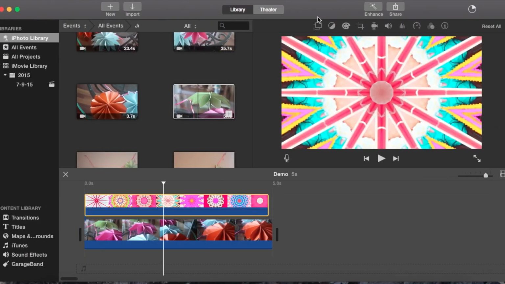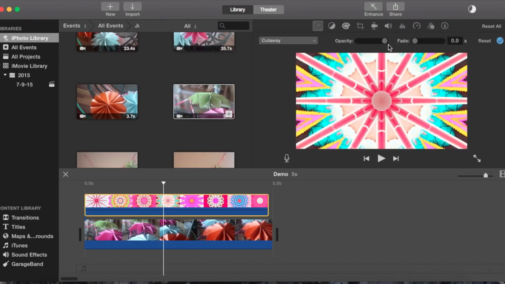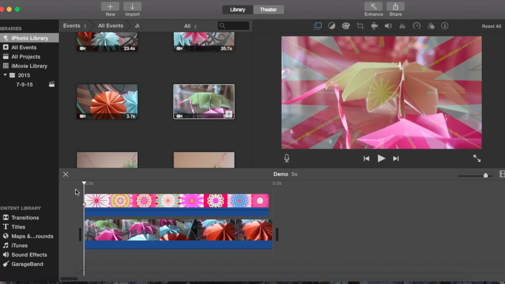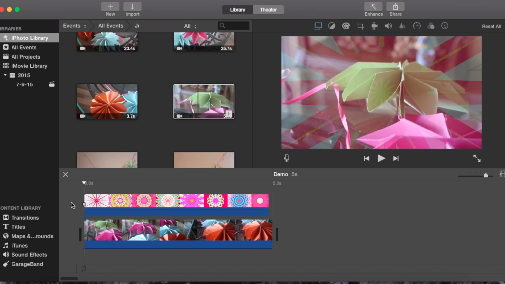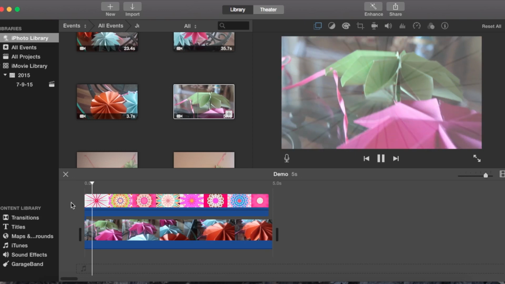Now I'm going to click the two little boxes and make sure it's a cutaway, which is good. And I like to bring down the opacity. Some people I feel like really like to have it quite opaque, but I kind of like it to be more in the background, and that's how I do that. And I also have used different gradients and stuff.